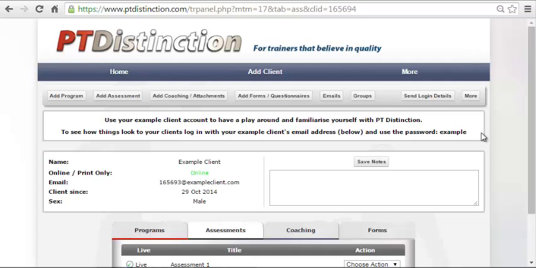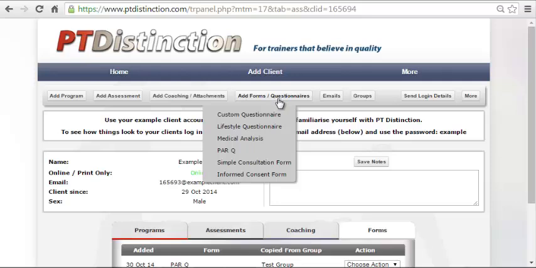The other thing that you can do with assessments is you might want your client to fill out some forms or questionnaires. So we've got custom questionnaire that you can create, lifestyle questionnaire, medical analysis, PAR-Q, consultation form, and informed consent form. You can either send them beforehand with the program, which is what I quite like to do, or you can attach them again.